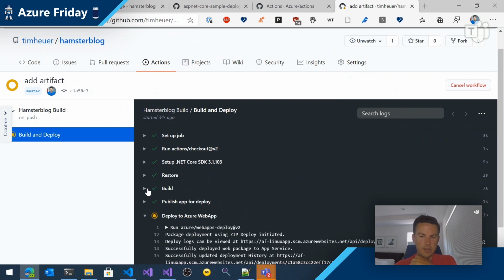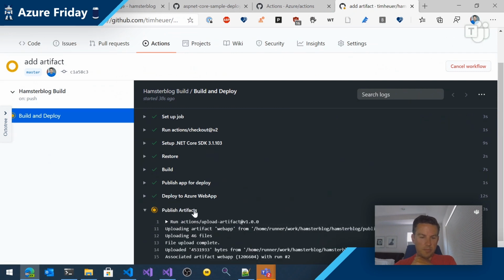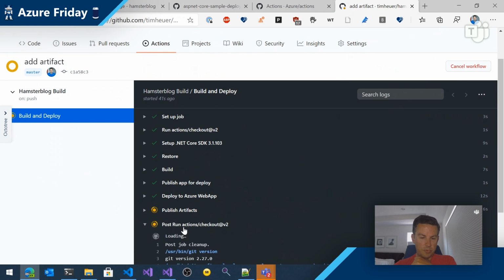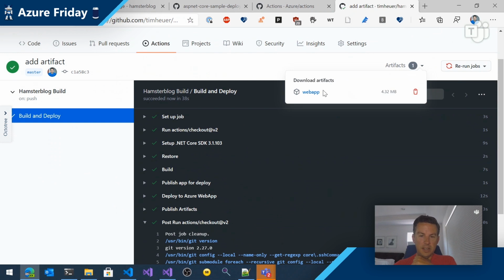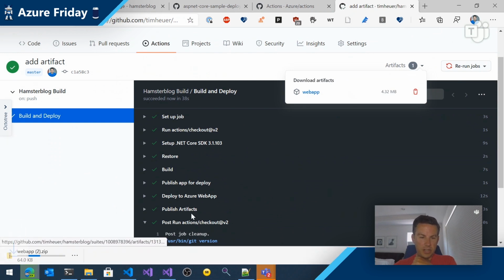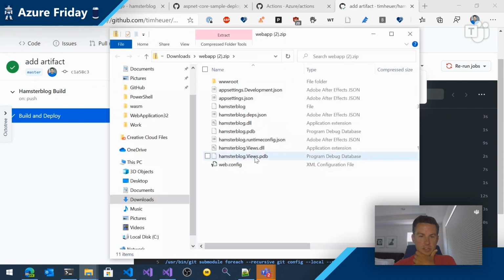Right. And so after this deploy, that last step is basically just doing that zip and putting it in there. And then when this completes, you see that this just popped up that says artifacts. Look at that. And there's that web app. Love it. This is just a zip file that contains basically our published folder output.